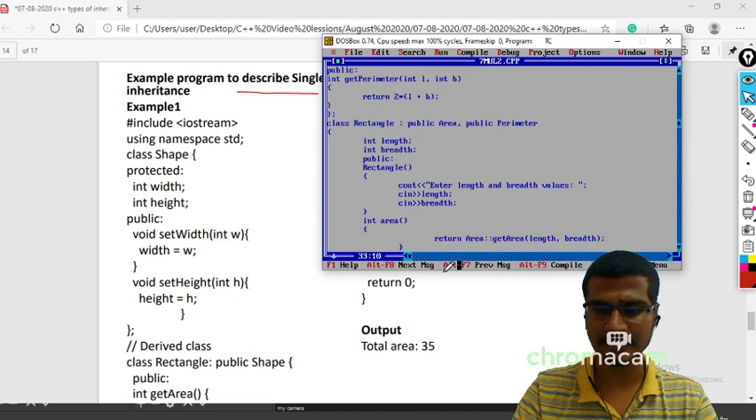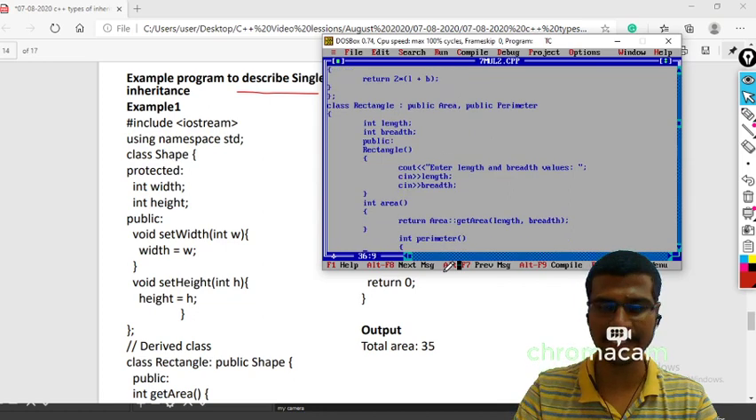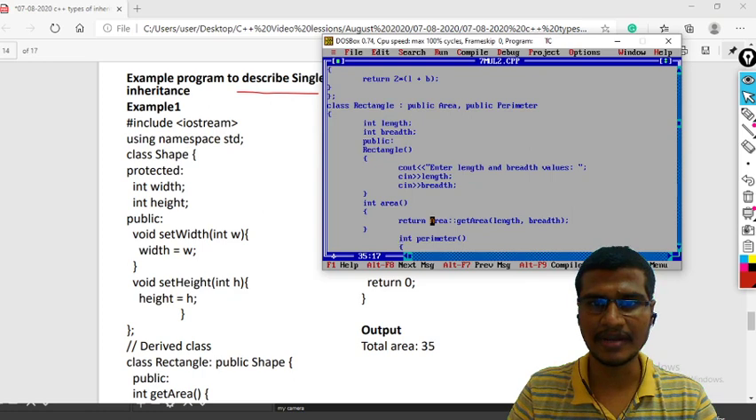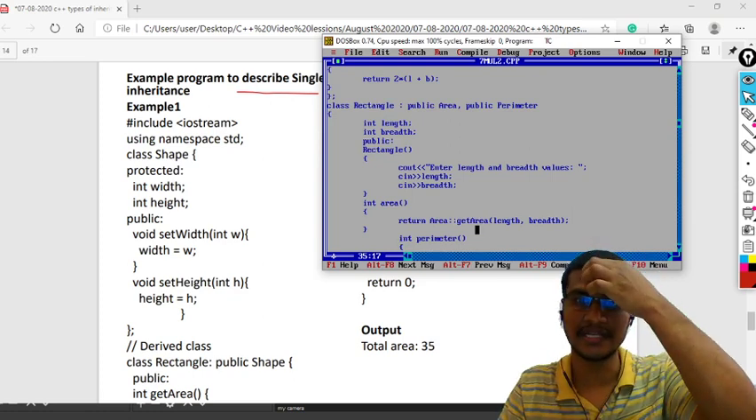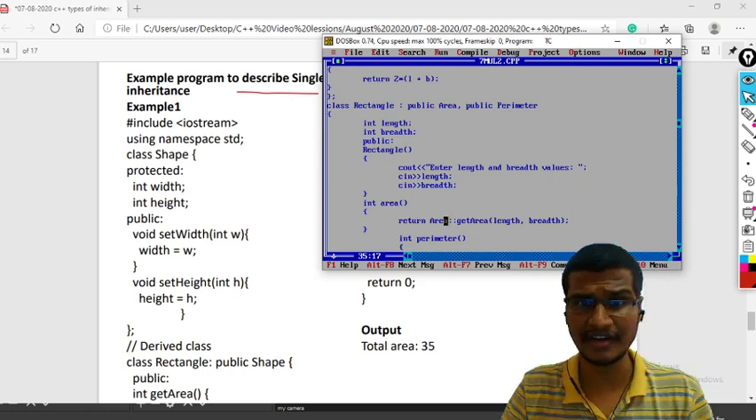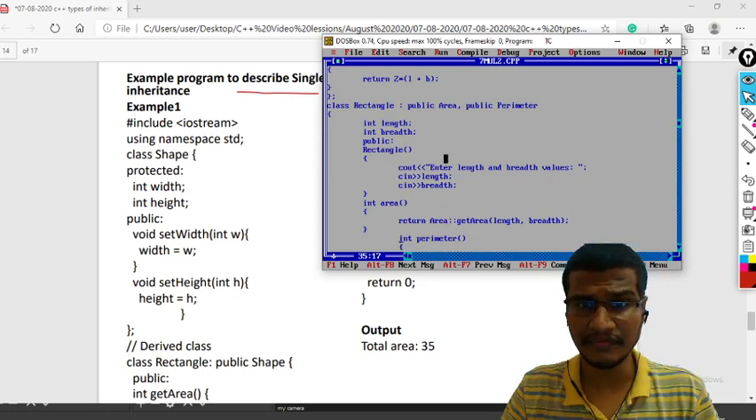So by using this area method, it is used to find out the area of this rectangle, and whenever I am using this area, I am calling which class method within the area. I have this get area, right? I am calling this method.